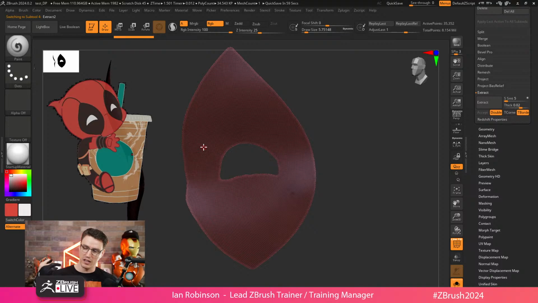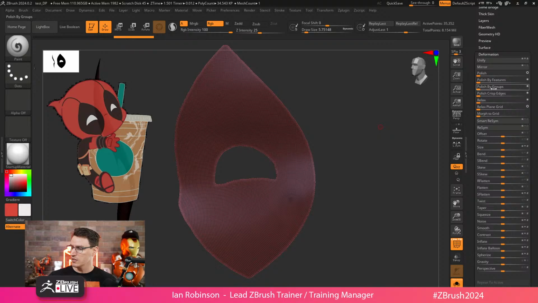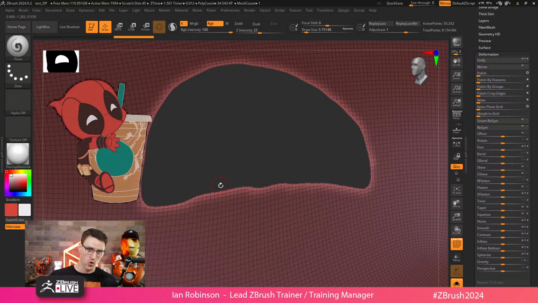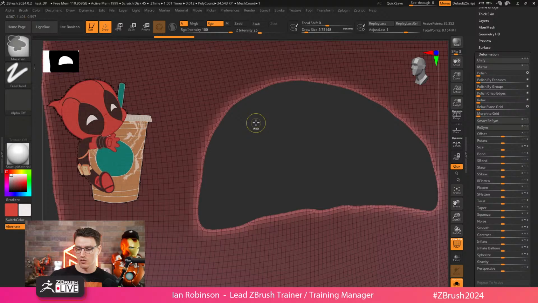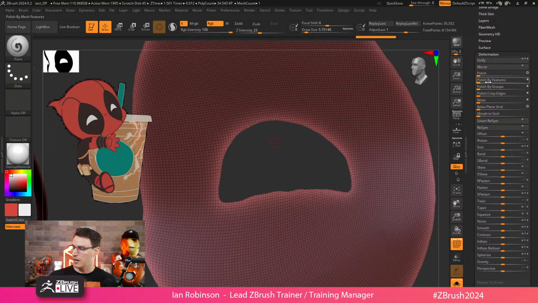And here now we're going to go to deformation and we're going to actually polish by features. So if we zoom all the way in, you can see here that there's rough warblies and stuff. But notice that there's a mask as well. If I press and hold control and tap, I have a mask. And so I'm going to actually soften that mask a little bit. And then I'm just going to polish by features.